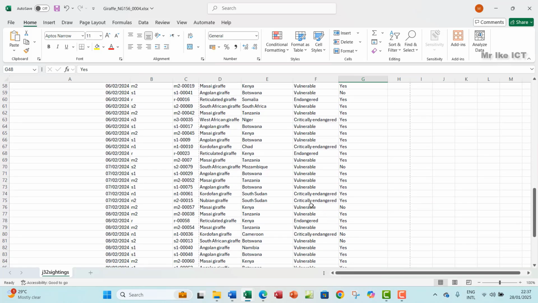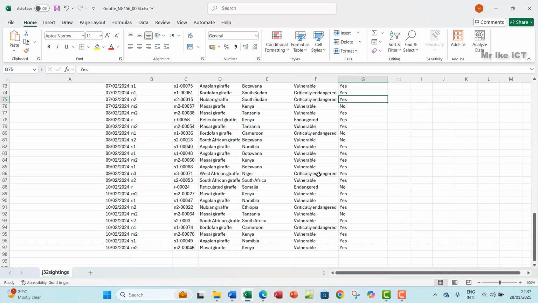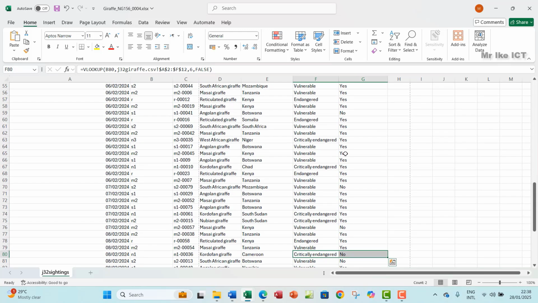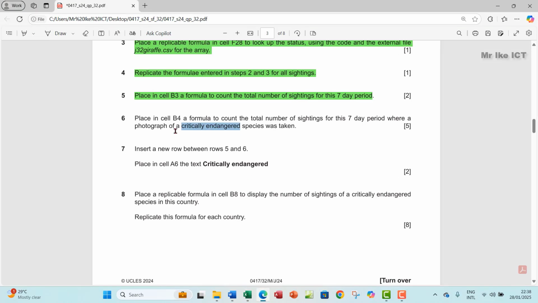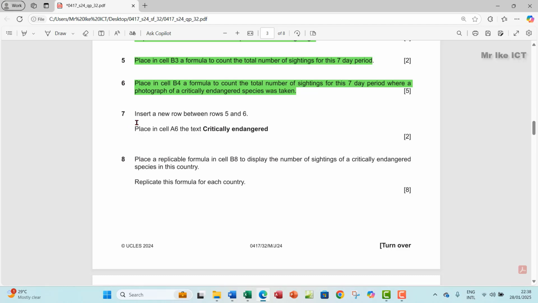You may see a critically endangered species which has a photographic evidence of no. Excel is not going to return that. I don't know if there's any one here. I can't see anyone. Okay, I think there's one here. As you can see, we have one here, and Excel will not return that. That's just to give you a preview of how that works. So that's for number 6. If you have any input, you can leave a comment down below. The other students will also be able to gain from your input.